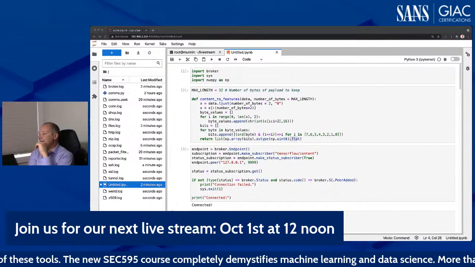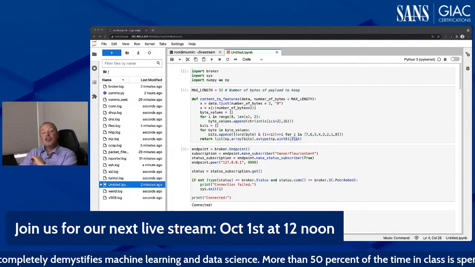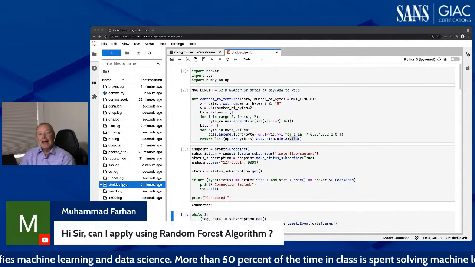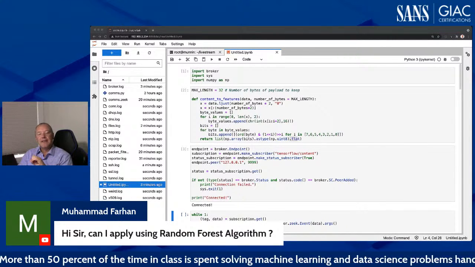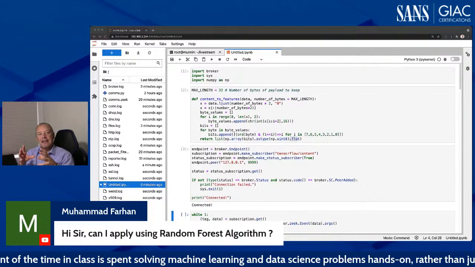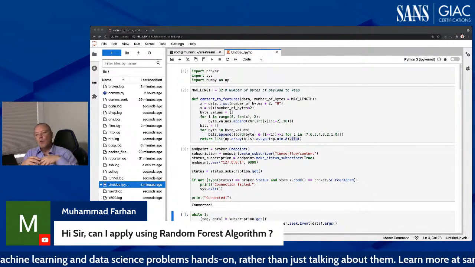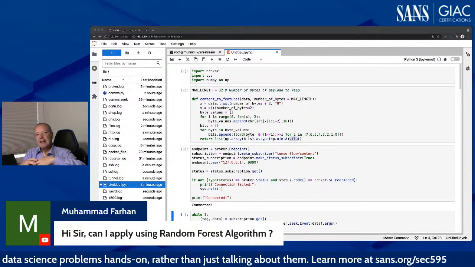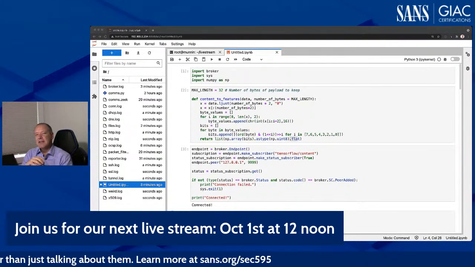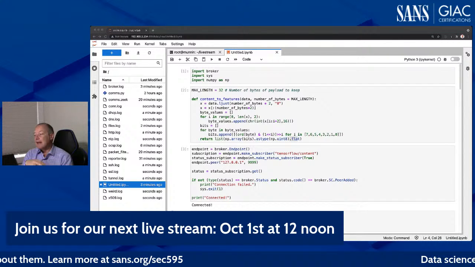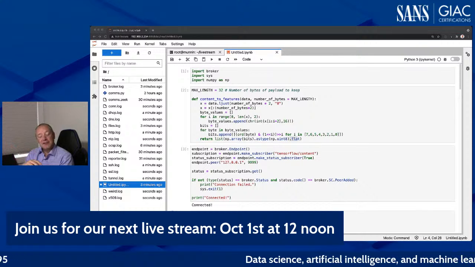Now, I do see Mohammed's asking me, can I use random forest in order to do the classification? You absolutely can. I'll tell you, though, I'm not going to use random forest for it. The reason is that random forest in the end is going to want to classify it as a thing. And while I could use random forest to try to classify lots of different protocols, I'm not sure that's going to be the best fit for this. I'll tell you what, though, Mohammed, you've got me thinking that might actually be a really interesting comparison.